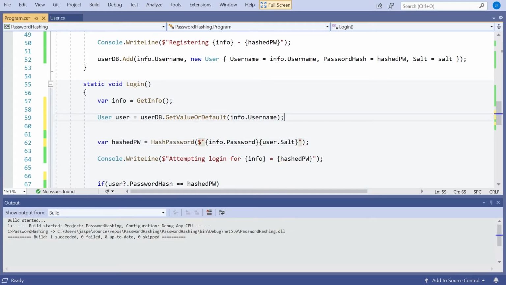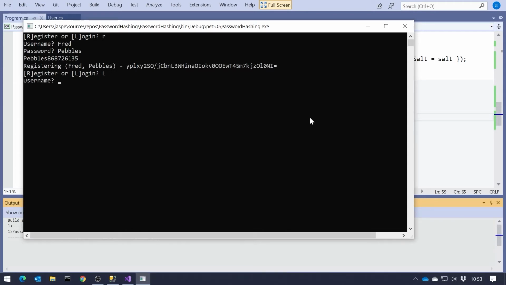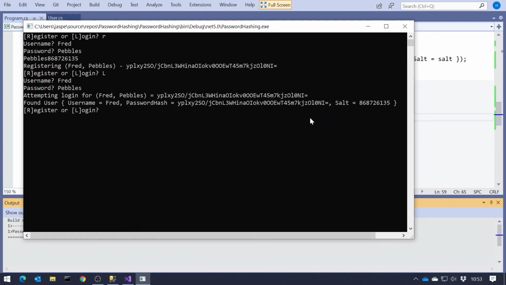And so that will now mean that if I register Fred with Pebbles and then I log in as Fred, I don't need to type in Pebbles 868, etc. I don't need to know the salt at all. I just type that in, and then that works okay because it fetches out the salt, sticks it on the end of Pebbles, does the hash, and therefore the hashes match up. So that's the basic way we go about doing this one-way encryption using the SHA-256 hash algorithm.